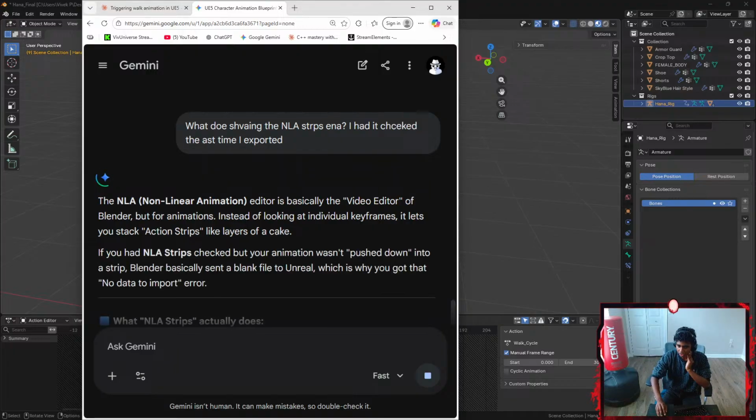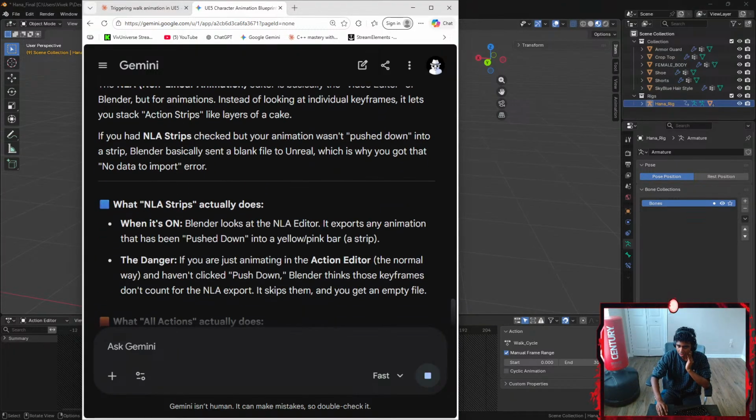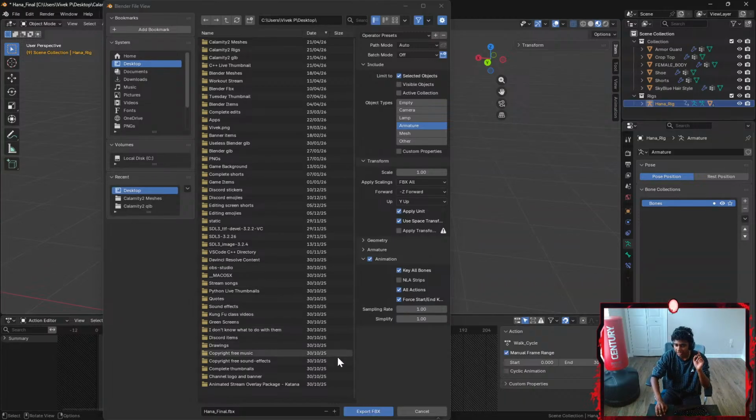NLA strips, non-linear animation error based. If you had NLA checked, but your animation wasn't pushed down to a strip, Blender basically sent a blank file to Unreal Engine. That's why you got the data error. I think we got ourselves our culprit here. Let's paste that. Paste that.